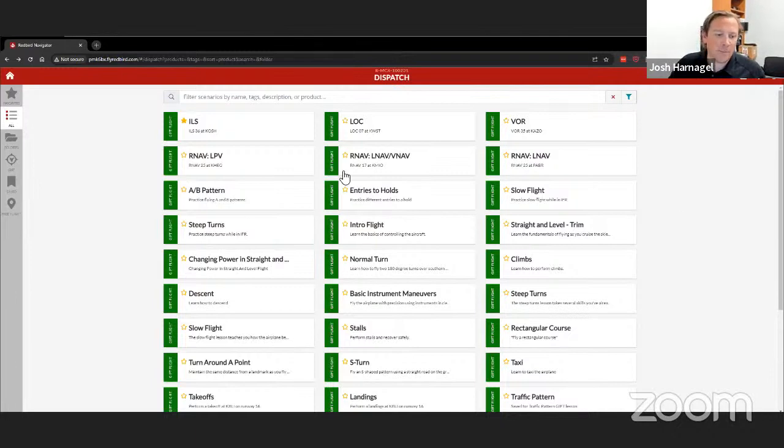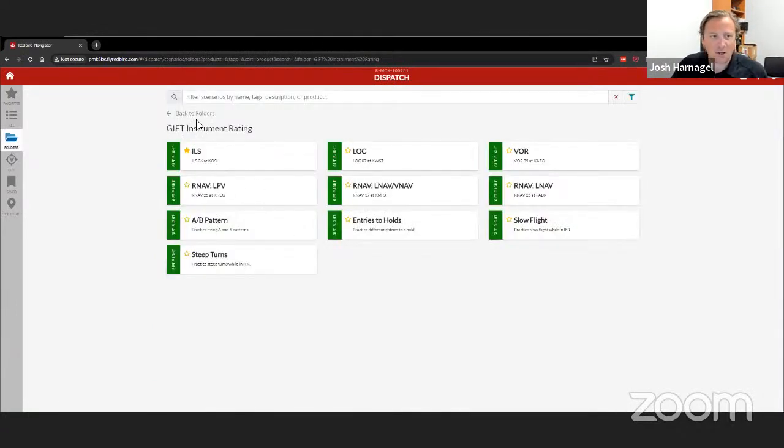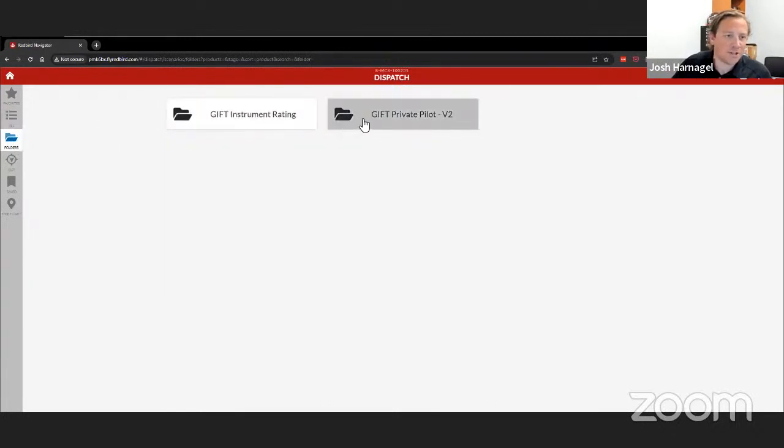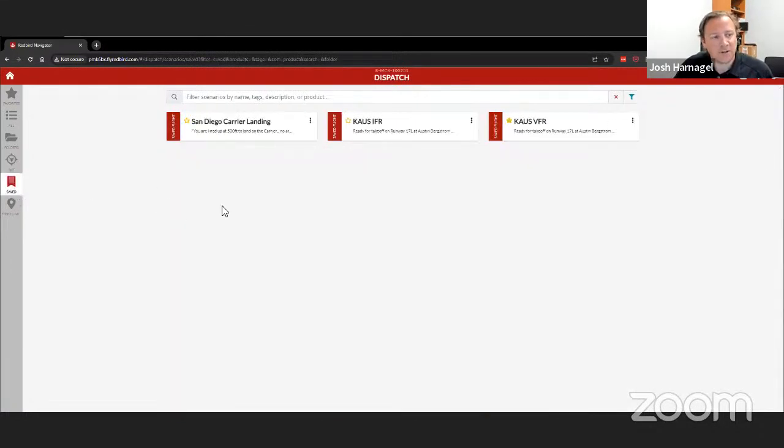Okay, all right, so now we're back in dispatch. We looked at a free flight. We can go in here to folders, just another way to sort it, so we can see our instrument ratings, all that, our individual courses, in this case, GIFT. Anything we download from the scenario store will show up as a folder here. We can see all of our GIFT flights, and then we can see all of our saved flights.